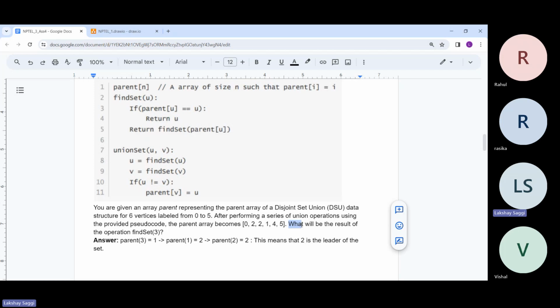So the problem asks us what will be the result of the operation find set of 3. The result of this operation will be nothing but 2, because we finally arrived at vertex 2, which was the leader of the set to which 3 belongs. So just to reiterate, we started out with 3. Then we found the parent of 3, which was 1. Then we found parent of 1, which was 2. And then we found parent of 2, and it was 2 itself.